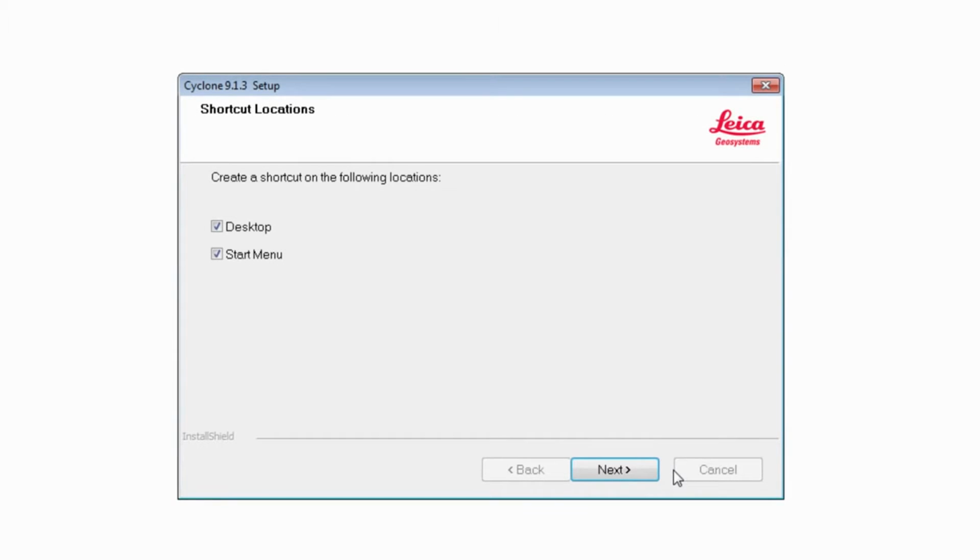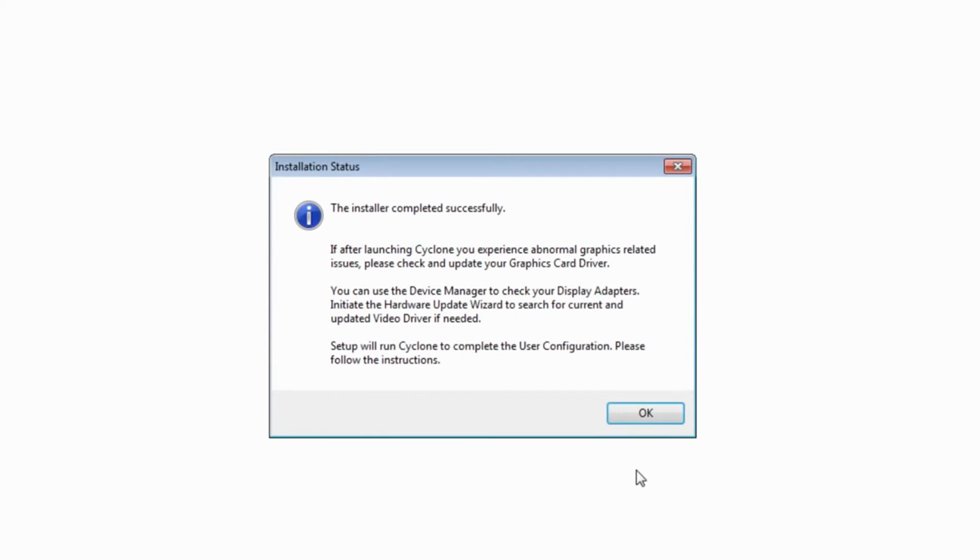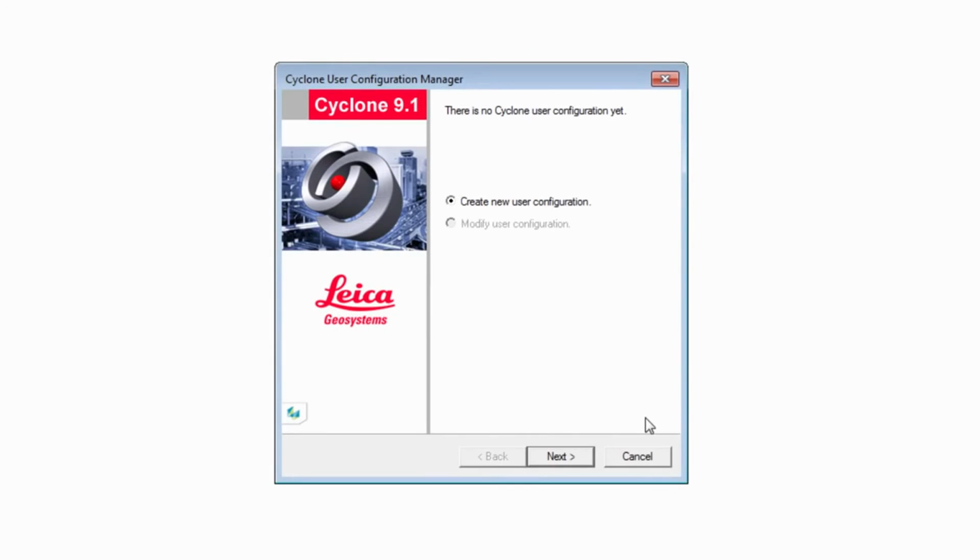Once the installation of these items is done, the shortcut location window appears. Choose if a shortcut will be created on the desktop and in the Start menu. Continue with Next. At this point, the installation of Cyclone is finished. Select Finish. Note the upcoming information window. In case of any abnormal graphics-related issues within Cyclone, try updating your video driver. Confirm with OK.